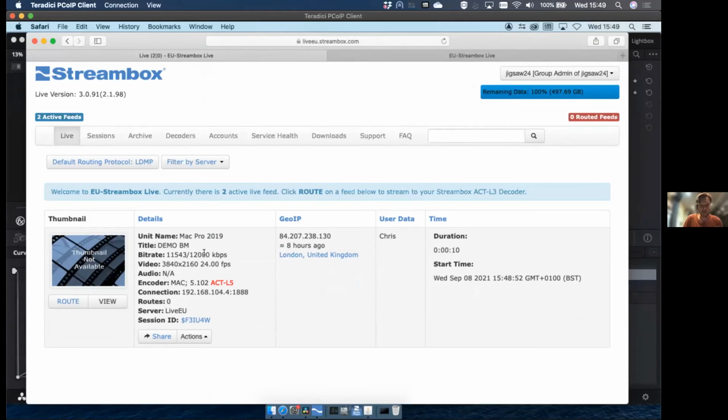You can see that it's a Mac Pro 2019. We're running in Actal 5 mode, so we've got full support for HDR. And again, we haven't moved any media anywhere. We're basically just streaming pixels up to the cloud. And what's being generated here is a session ID to go with it.